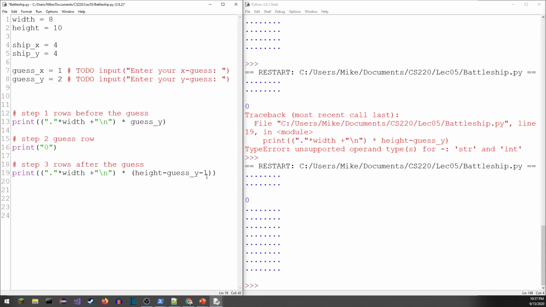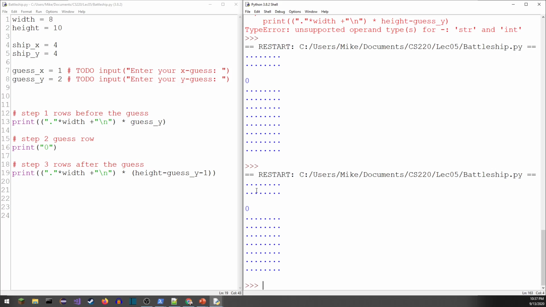I'm going to go ahead and put in a -1 right here. Run this again. And now I've got 1, 2, 3, 4, 5, 6, 7, 8, 9, 10 rows, just like I want. And they're numbered 0 through 9. All right, it's looking pretty good. I've got a couple of issues though.